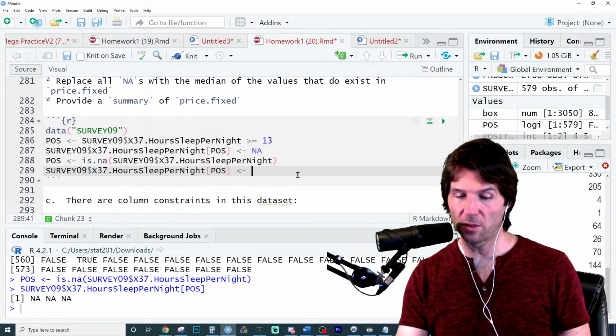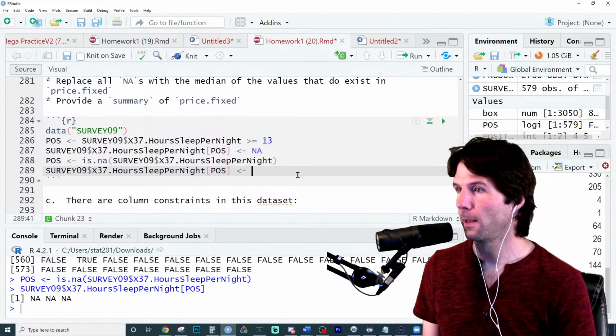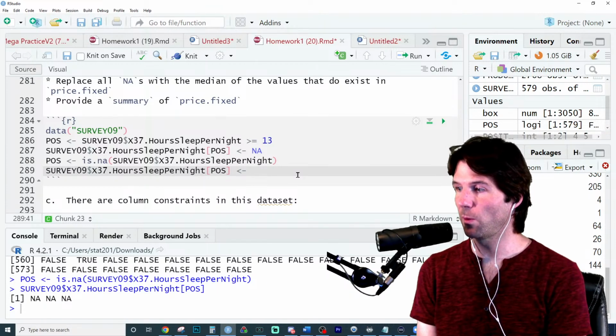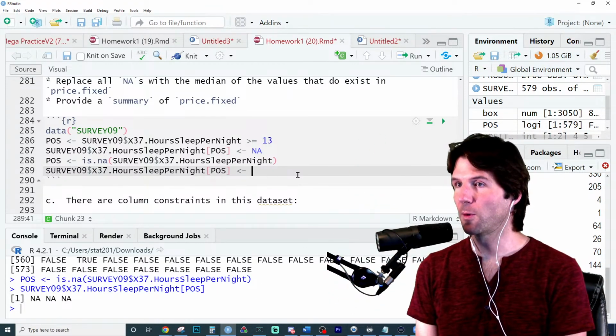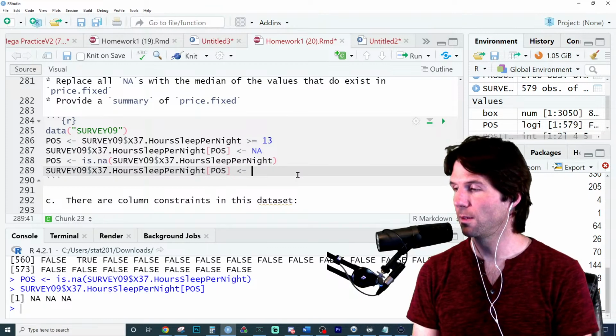But now I'm going to overwrite those missingness values with what? Now I'm going to overwrite the missingness values with the what of the vector, which is what the question wants you to do. It's up there at the very top line, 281. I'm going to overwrite these values with what?